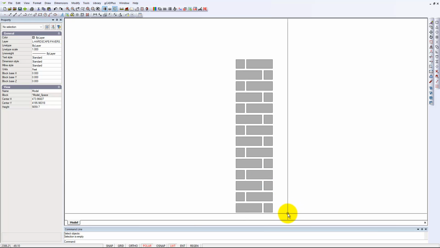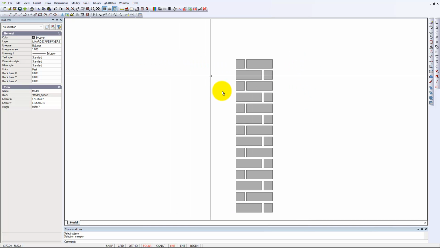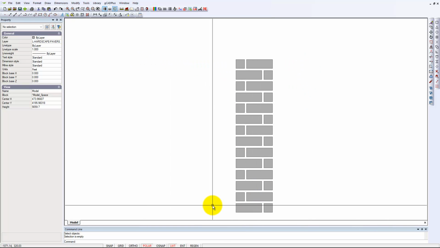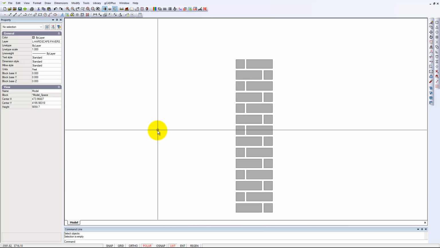The next step will be to create the garden bed and then the wall that runs there, and maybe a lawned area under the pavers. But that's a good next step, I think, on our journey towards making a gCADPlus drawing that we can bring into the SketchUp environment.